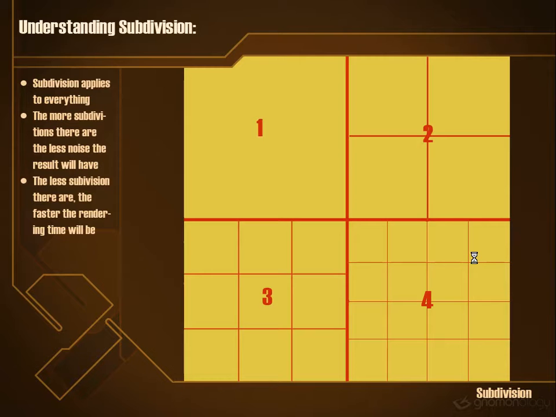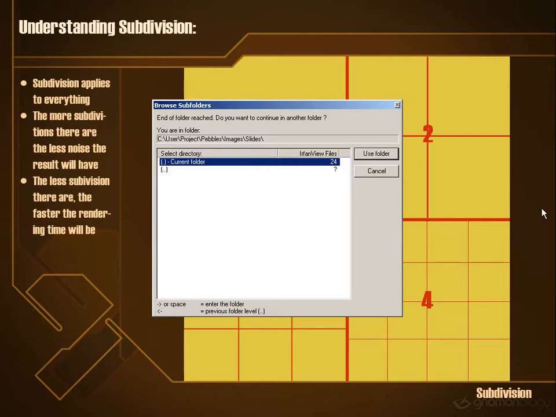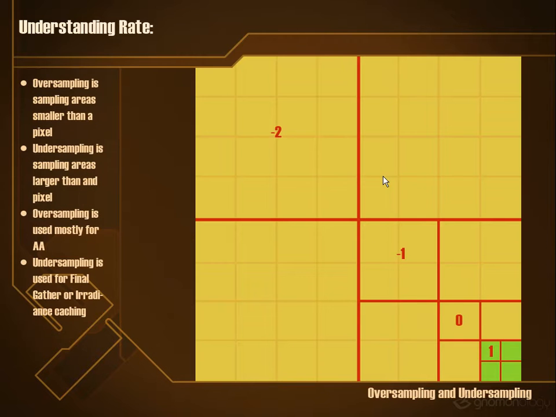So what would a rate of 3 be? It would be dividing all of these again by another 2, and that would be 8. So a rate of 3 is a subdivision of 8. Okay. The advantage of rate is you can actually do what's called undersampling. So a subdivision or a rate of minus 1 is equal to actually 4 pixels.